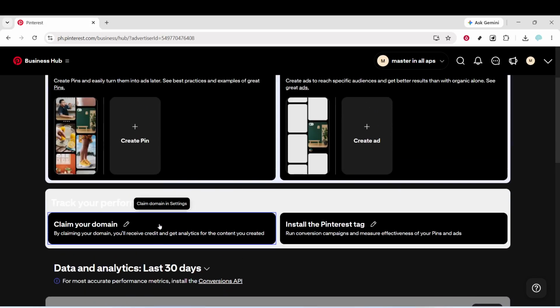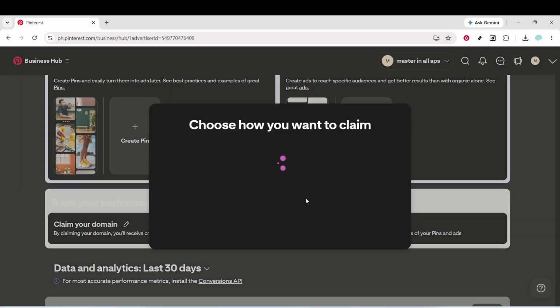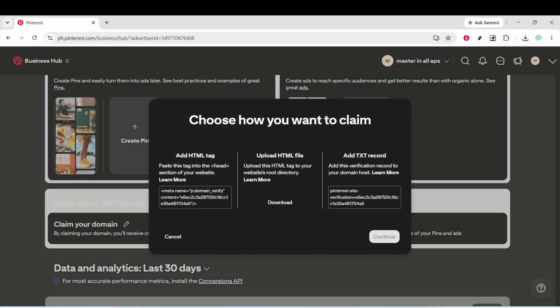Let's say you pick the HTML tag method. Copy the block of code Pinterest gives you. Now go to your website's backend. You're looking for the header section of your site, usually found in your theme settings or a custom code area. Paste that tag right before the closing head tag. Save your changes. That's it.